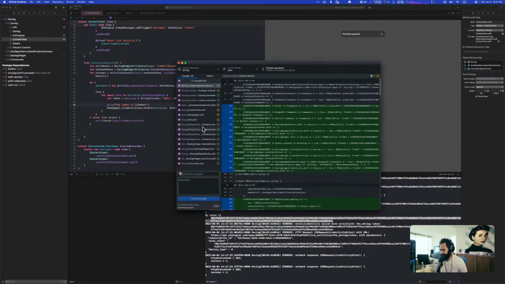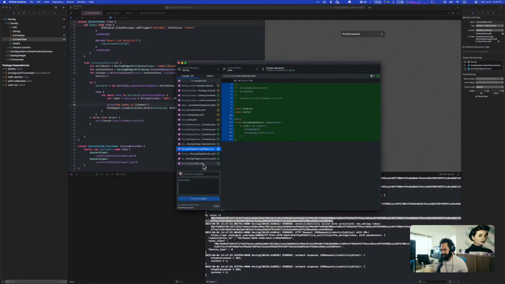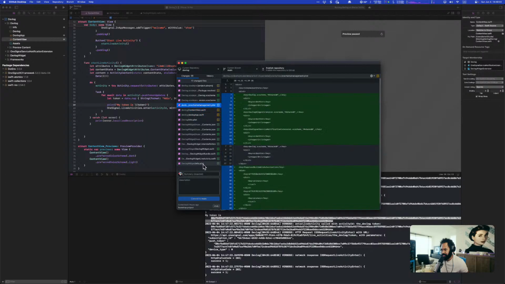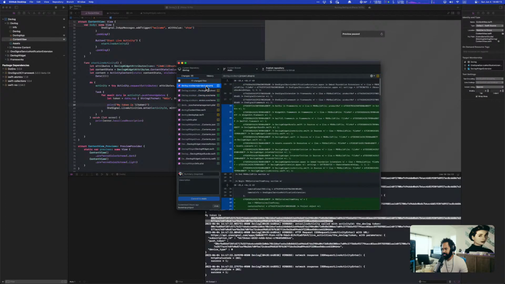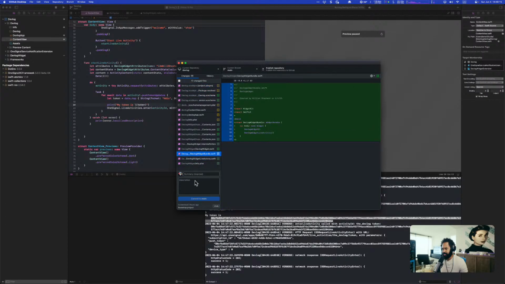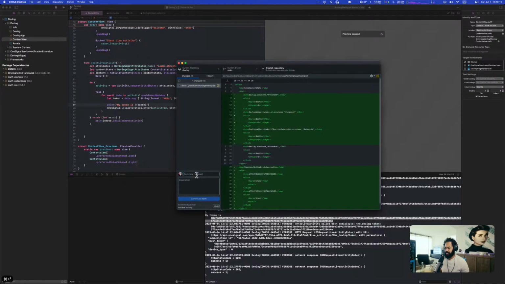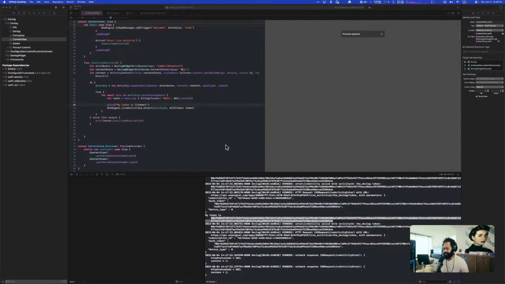Let me go ahead and do a commit. So let's make sure this is all live activity related. User data. Don't think I want that. Okay, yeah. Add live activity. Cool. All right, so what have we done? We've built a live activity. We've got it to launch.